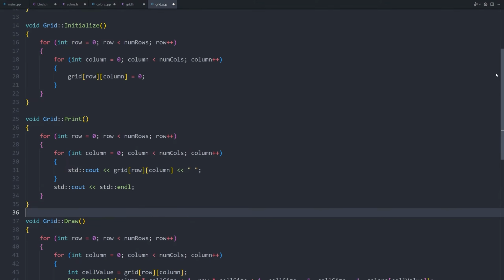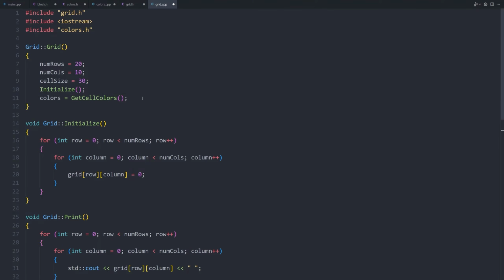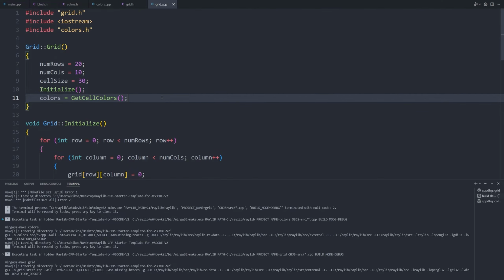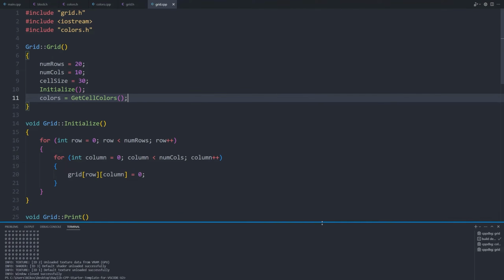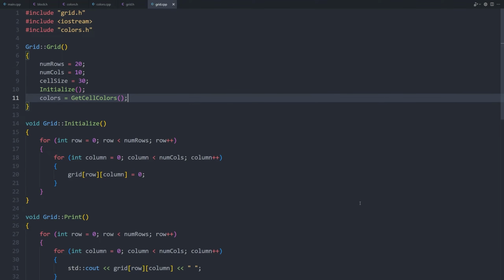Now, back in the .cpp file, in the constructor, we don't have to change anything. The GetCellColors function now lives in the colors.cpp file. Our grid class is ready. Let's run our program again to see if everything works. Cool, our game works with the new colors header file just like before.